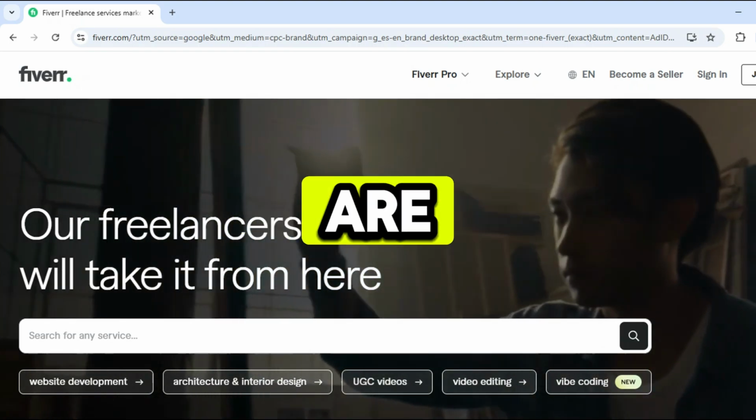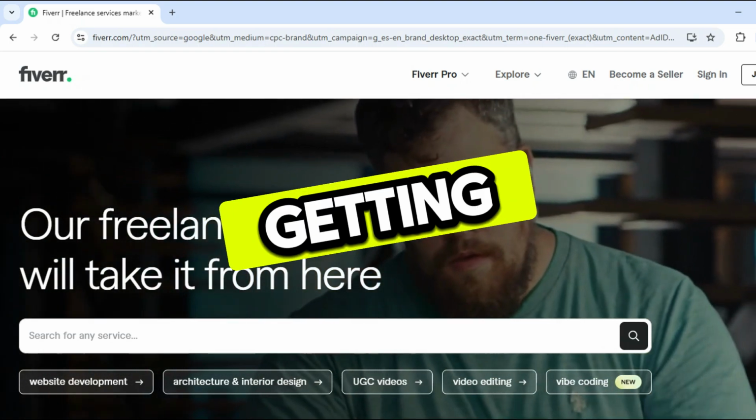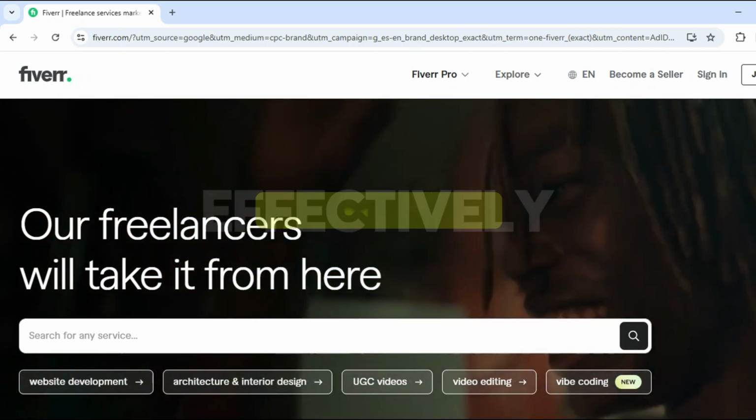Your gig images are often the first thing potential buyers notice. They can make or break your chances of getting an order. Let me show you how to create images that stand out and sell your services effectively.